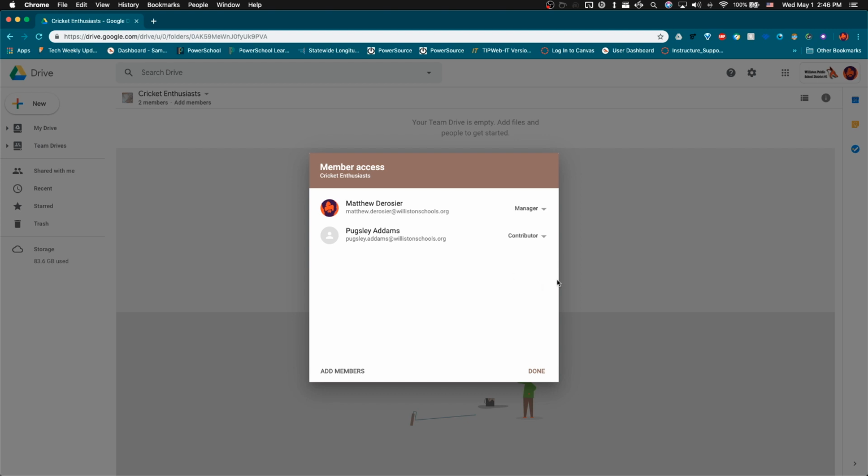So even in the case that you lose the person who was managing the team drive, or something happens, they can't be the manager of the team drive anymore. Maybe they leave the district, maybe whatever. We can go in there and change who's in charge of it, and we don't lose any files because they're all owned by the shared drive.